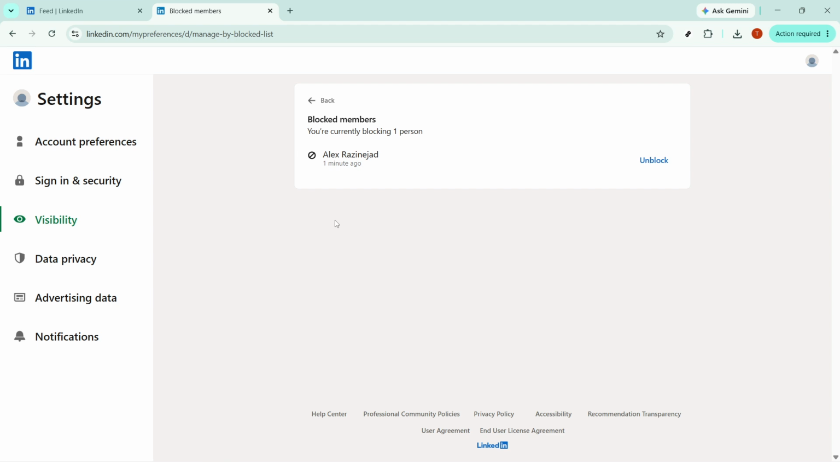answer. As a quick tip, take your time while reviewing the list, especially if you've blocked people in the past and don't remember all of them. This section is strictly for checking blocked members, so if you're doing a privacy review, it can be a helpful place to revisit occasionally. And that's it.